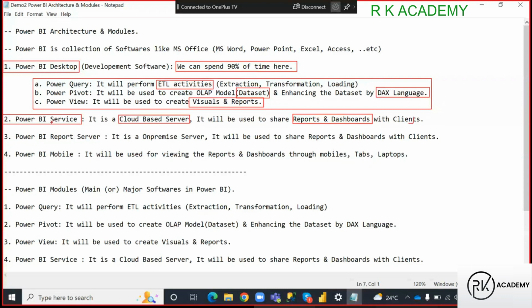To share the reports and dashboards with clients, do we have only one choice, Power BI service? No. We have a second choice also. What is that second choice? Power BI report server, guys. This purpose is also the same: to share the reports and dashboards with clients, same like Power BI service. Then what is the difference between these two? Power BI service is a cloud-based server, and Power BI report server is an on-premise server.